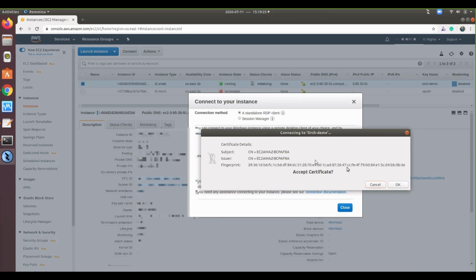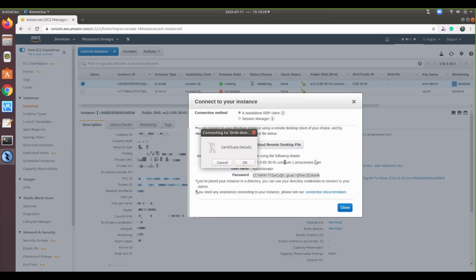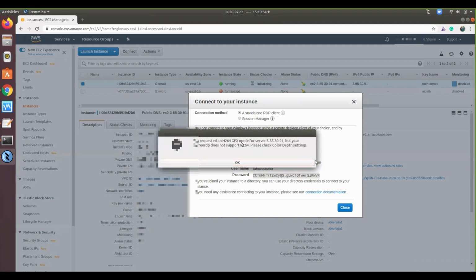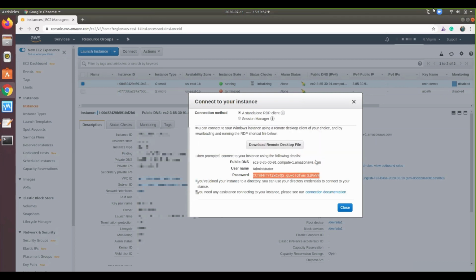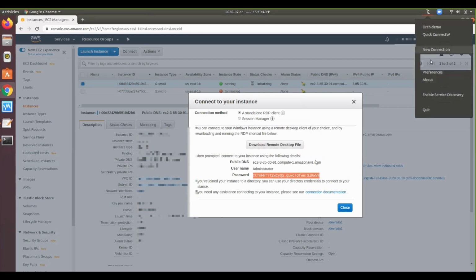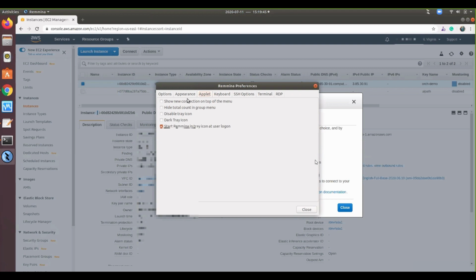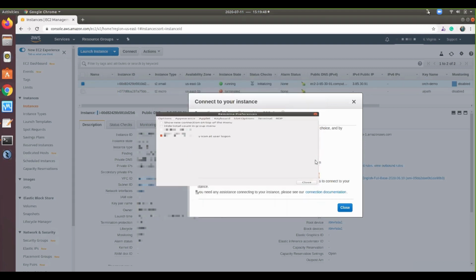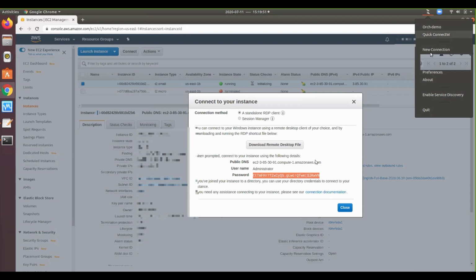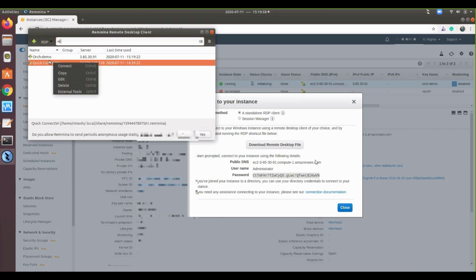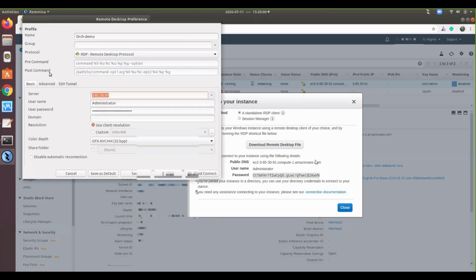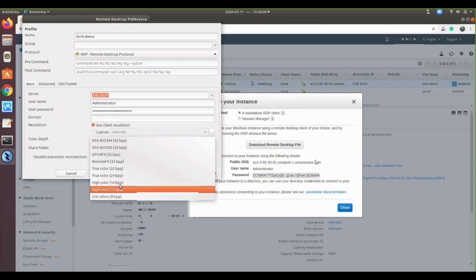So everything is fine. It is accept. It is allowing us to connect. So connecting to the demo. Okay, so it's my machine's fault. Whatever the color resolution is there, it is not supporting. But you shouldn't see this error in your Microsoft client. Okay, so this is our connection. I need to edit this one. So instead, high color 16-bit.